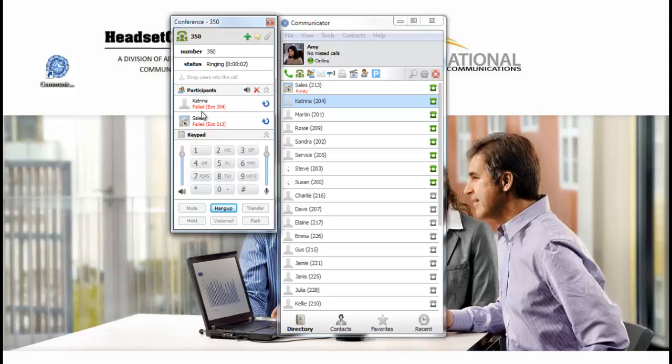If you want to kick out a caller, just press the red X next to their name or number and they will be removed from the conference.